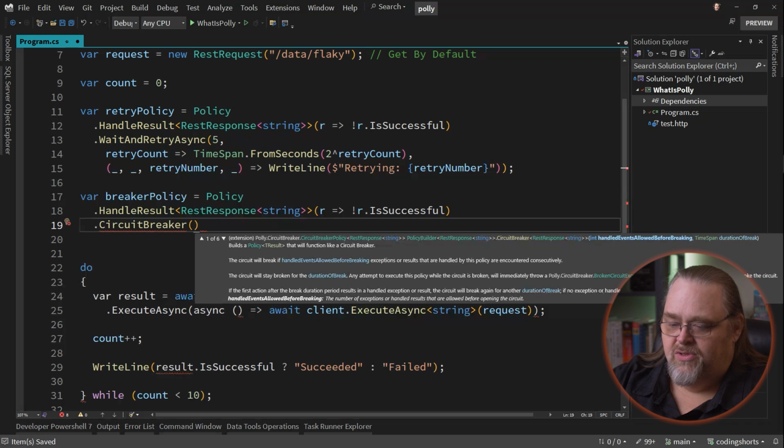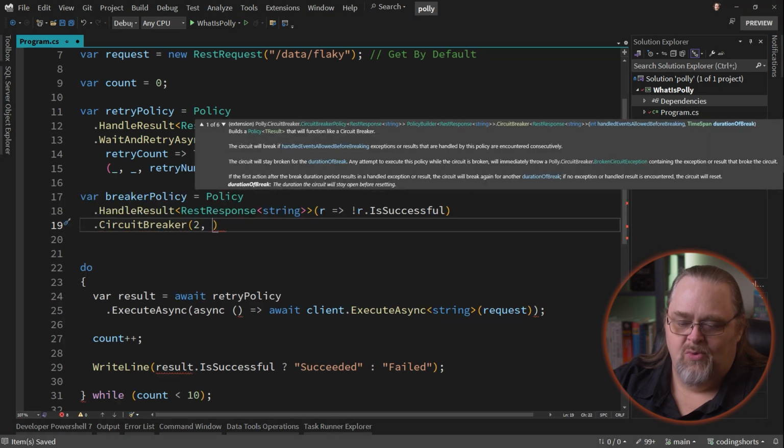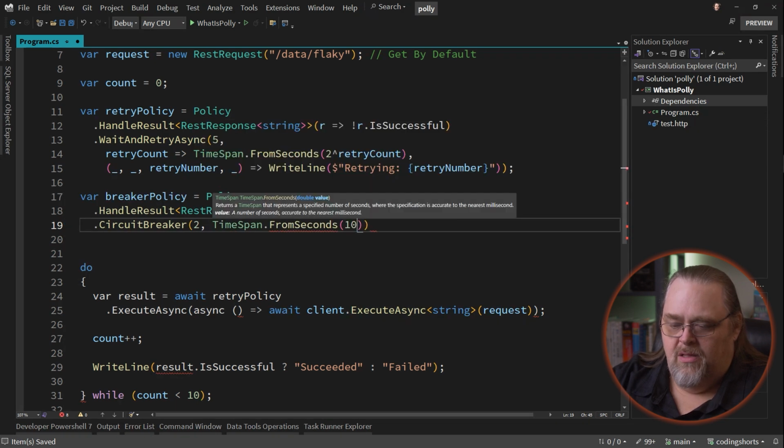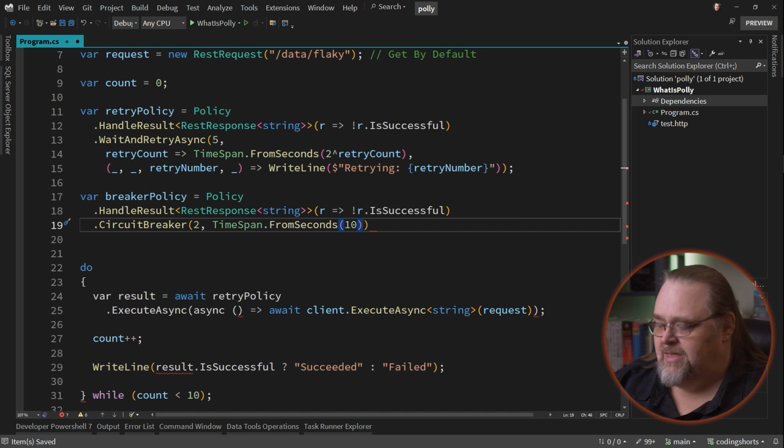And so the way we do this is we first say how many iterations until it fails. And I'm just going to say 2 because we want to see some failures. And then we're going to give it a time span of time to wait. And I'm just going to say 10 seconds.